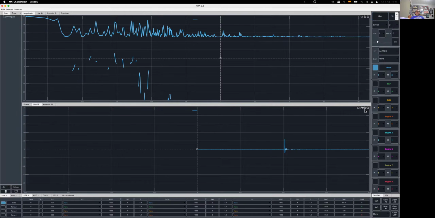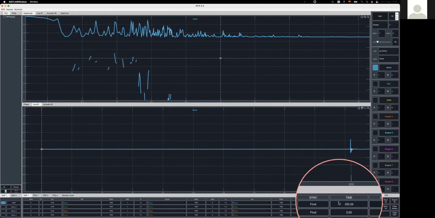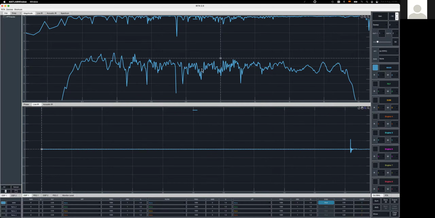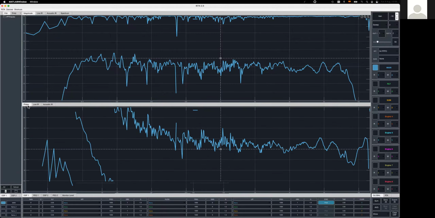Now we can, if we want, use a small zoom over here just to see the impulse in this area. If you want to know the time for this impulse response, you need to go to this section, and you can see that we have time over here. If I find that number, you're going to see that the amplitude response is now in good shape. Our input response doesn't move a lot because RITA always shows you the real time in the live input response. But if we go to phase, we're going to see that we're in good shape there. So we're very good with our main system.